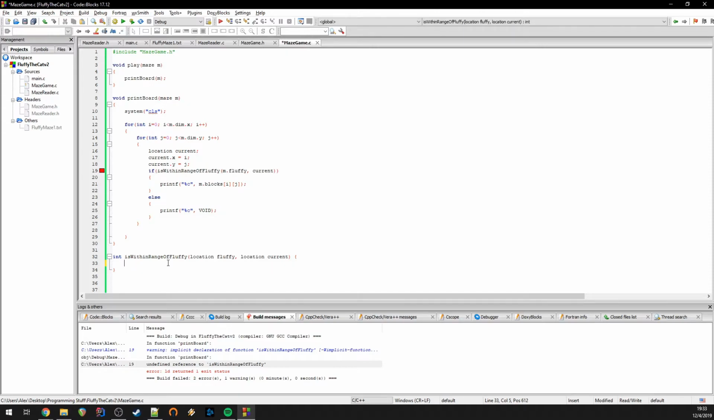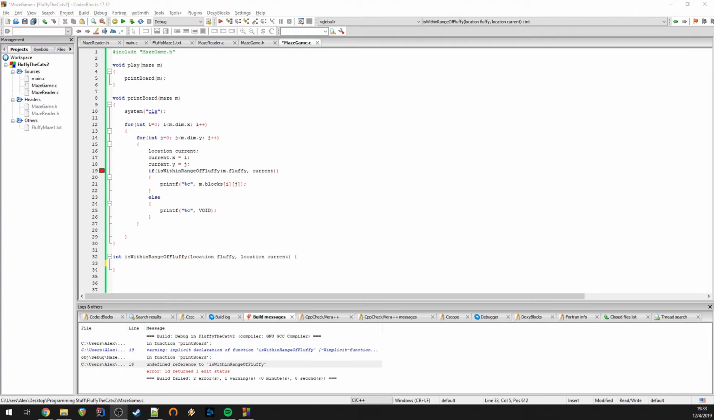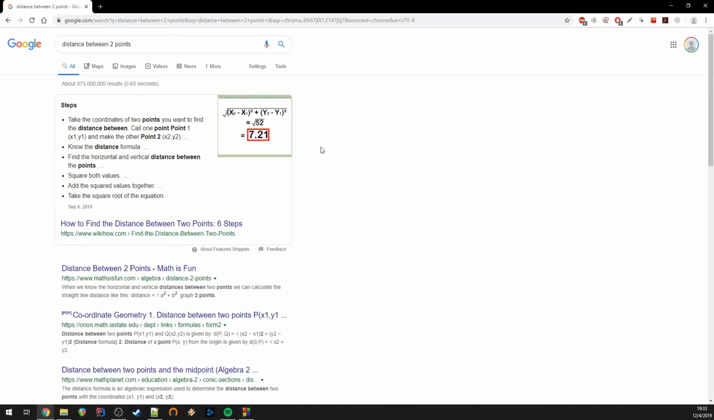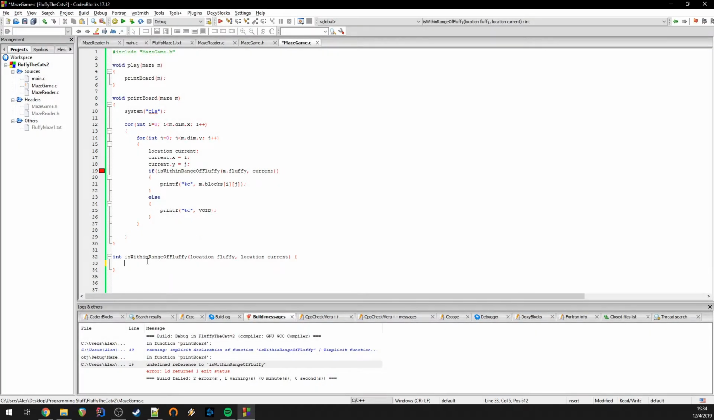How do we calculate this? Well, quite simple. We use the line distance formula. So what is the distance between 2 points in 2D space? After a very short Google search, you'll find this. The distance between 2 points is the square root of the x coordinate of the first one minus the x coordinate of the second one, all squared, plus the same thing for the y coordinate, all squared, all underneath the square root. So how do we write that? Well, it's quite simple, really.